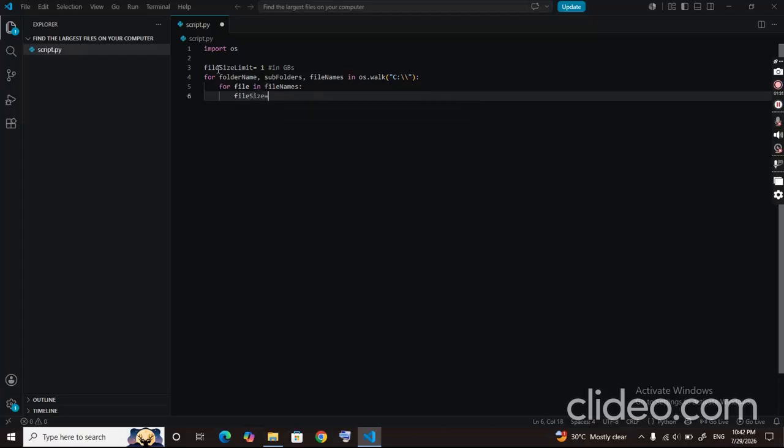Now, we need to determine the size of each file. To do that, we use the os.path.getsize function. This function returns the size of a file, allowing us to compare it against the size limit we've specified. However, getsize cannot work with just the file name. It needs the file's complete path so that Python knows exactly where the file is located.